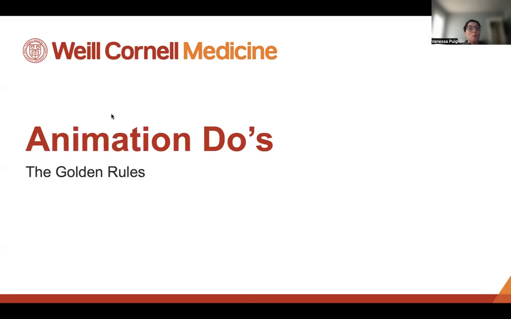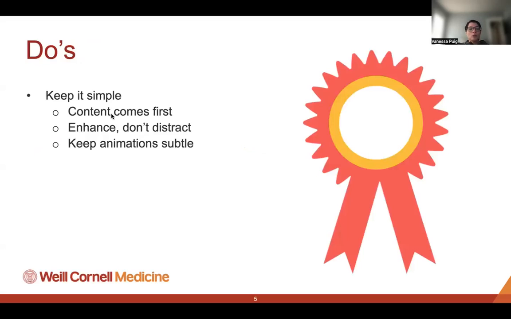So before a demonstration, we're going to go over some quick animation do's and don'ts that should help you as you're playing around with the animation feature in PowerPoint. Let's go over the do's first. Really, the biggest thing you could possibly do is to keep it simple.